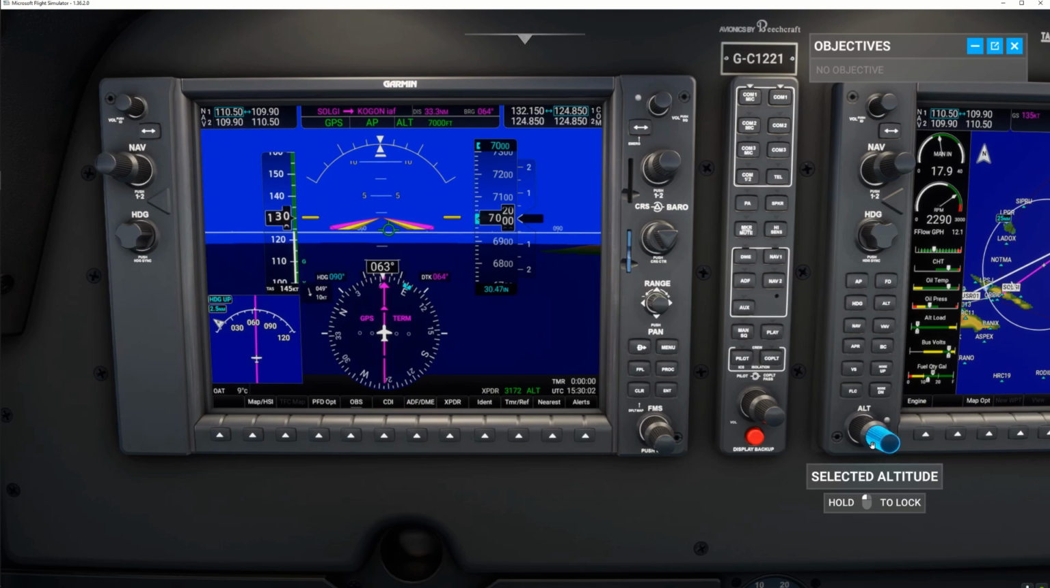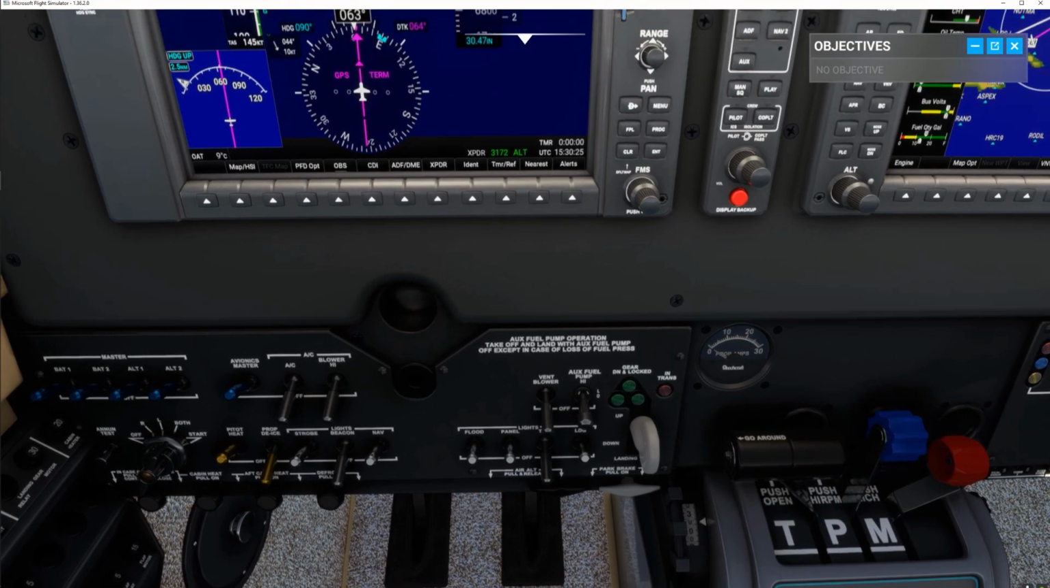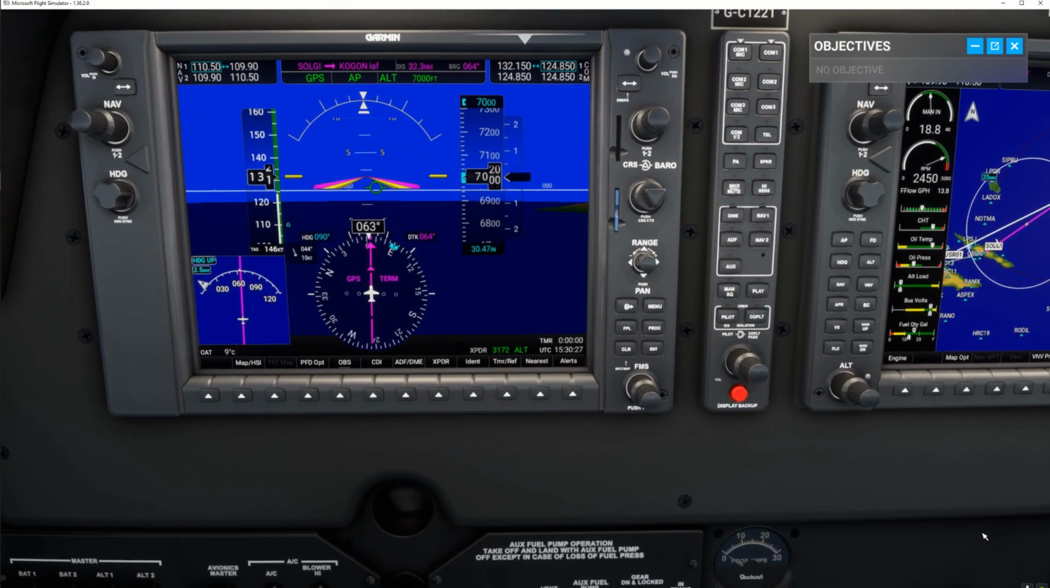So let's take a look at our cruise checklist. For our cruise checklist, we're going to have throttle as required. Your propeller RPMs, you can have them up to 2700 RPMs. So you can increase them if you want. Let's just go down here and increase them a bit. And your speed, I'm going to get it around 120. Just going to cut back a bit here on the throttle.